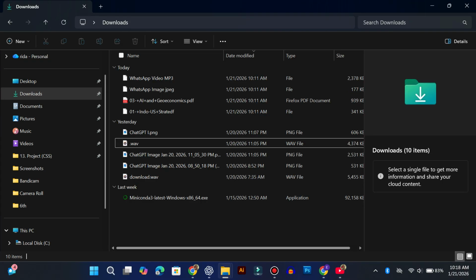Once this setting is changed, you will be able to see the full names of all files along with their extensions. This helps you clearly identify file types and also reduces the risk of opening harmful files by mistake. That's all. This method works on all major Windows versions, including 11, 10, 8, and 7.